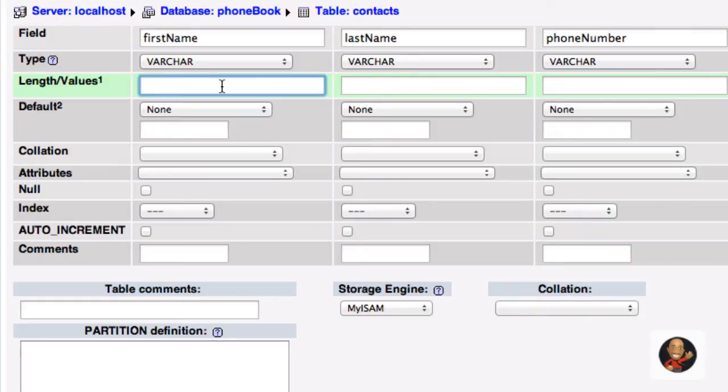You can think of this as what is the maximum number of characters that we want to allow a first name or last name or phone number to have. So for example, if I type 6 here and I type in a name that is longer than 6 characters, any characters after that 6th character is going to be truncated. And I'll show you an example of this later. So I'm just going to keep 6 there, and for the last name I'm going to put 15, and for phone number I'm going to put 12.